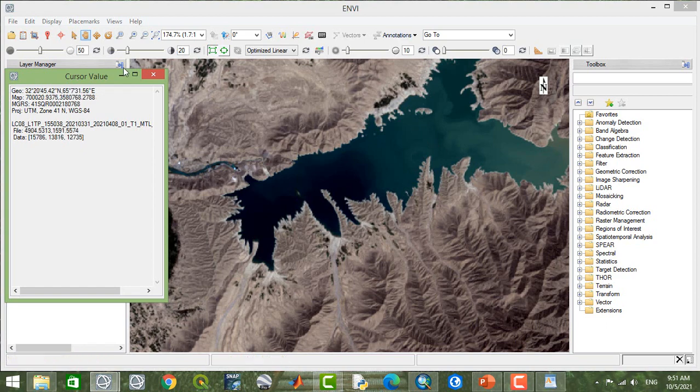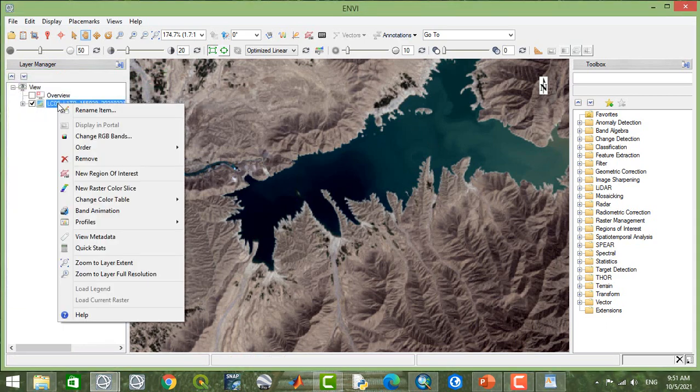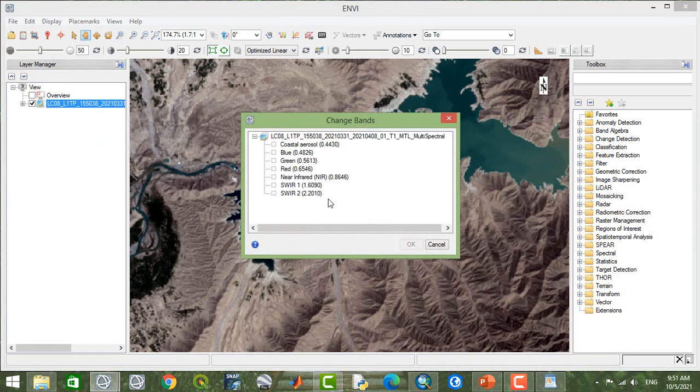So why these three? Because here you have an RGB option. It means now you see the color composition of the three bands here: bands red, green, and blue. Whenever you change the band composition in your visualization, definitely your values in cursor value will change. It means that those three values are according to your visualization.